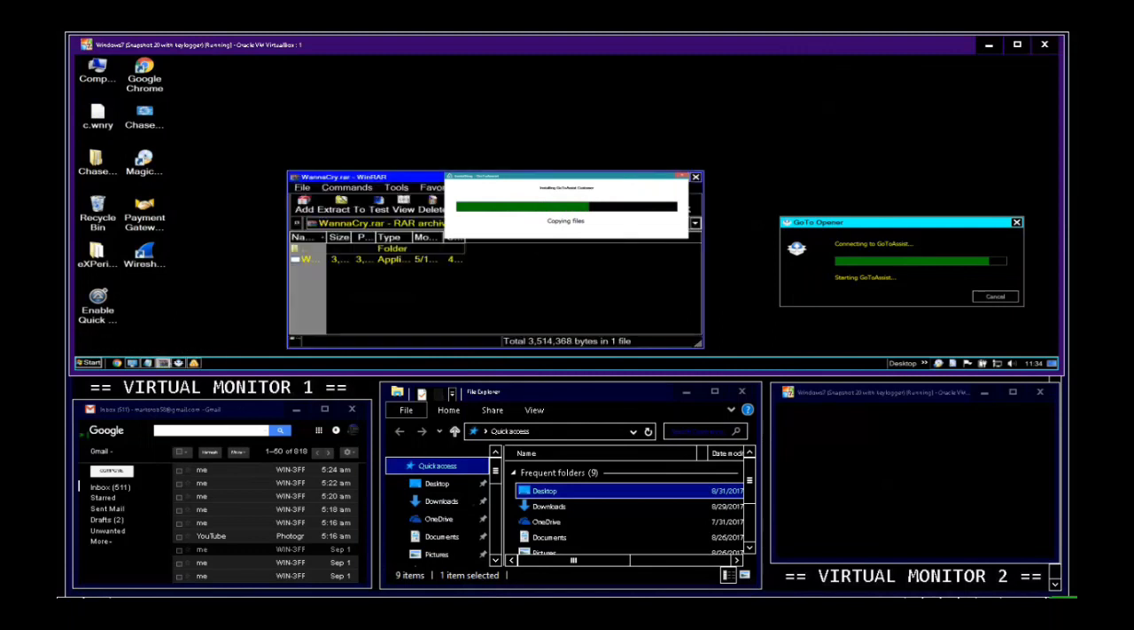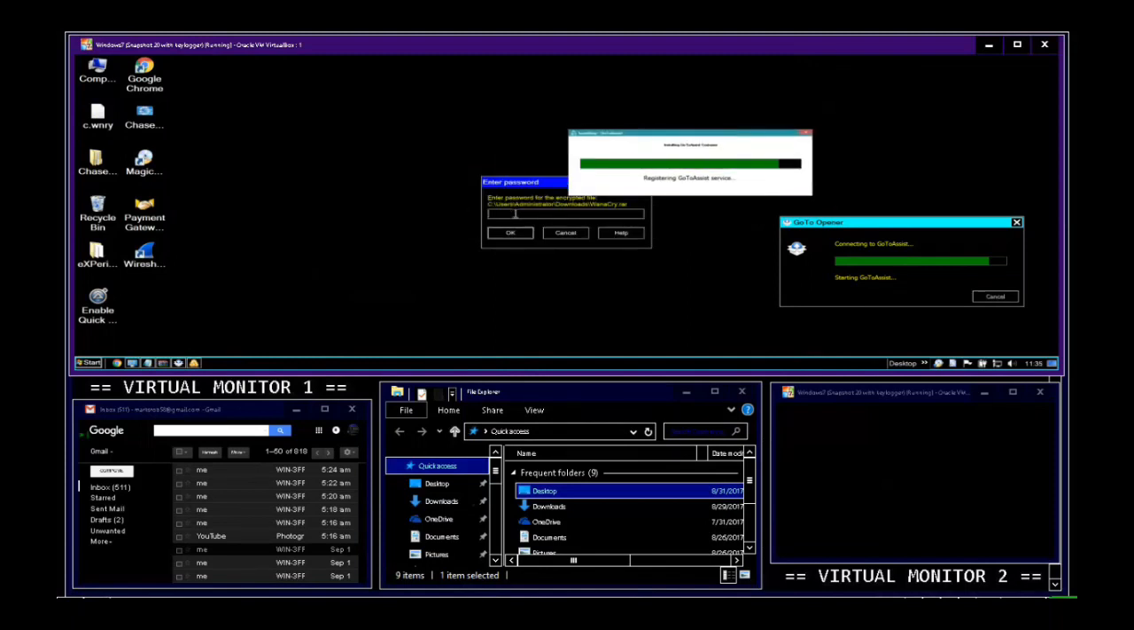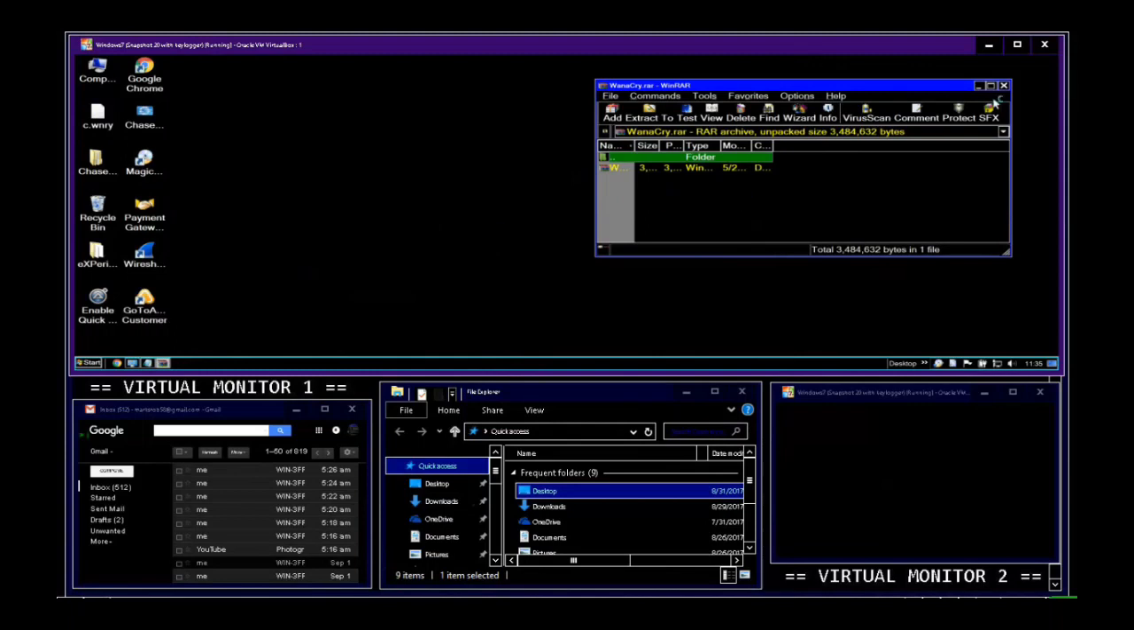So I see another window. Yes, it's registering GoToAssist right now, it says. Pardon? It's registering GoToAssist now. It already installed, it's registering it now. Okay, so sir, now it's completing the registry in GoToAssist. Now it looks like the install is done. I guess it's waiting for a request. Yes.